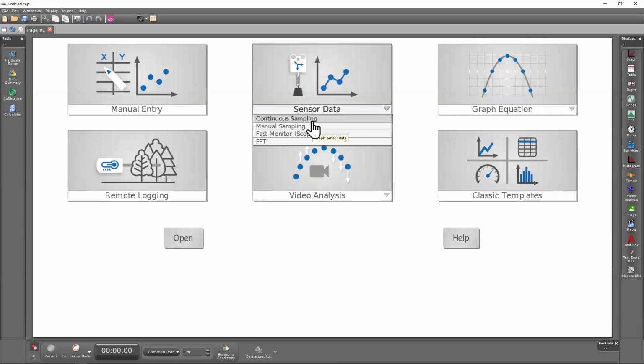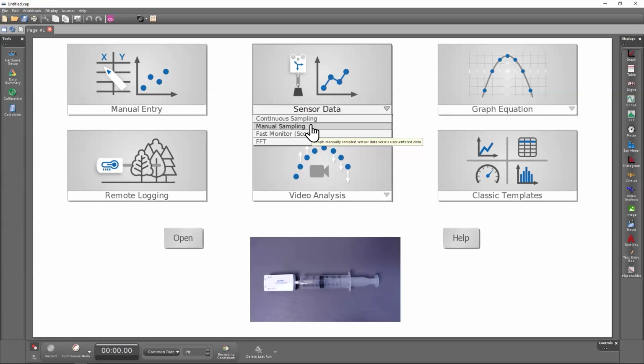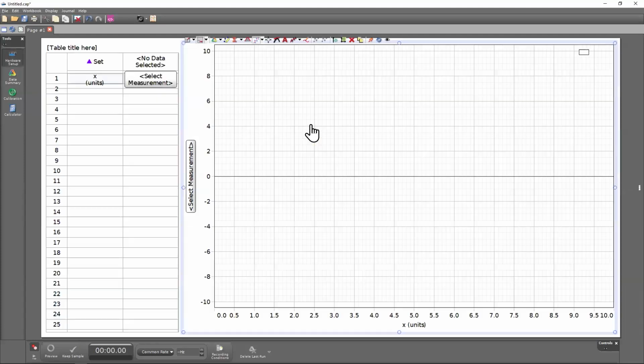That is, at the sample rate, the default sample rate or the one I selected, record data from all the connected sensors. There are other options for doing things like fast monitoring in a scope or looking at spectral display of FFT. But in this case, I'd like to choose the second option, which is, from the tooltip, to graph manual sampled sensor data versus user entered data. That sounds perfect for this investigation where I have user entered volumes and sensor based pressures. So let me choose that.